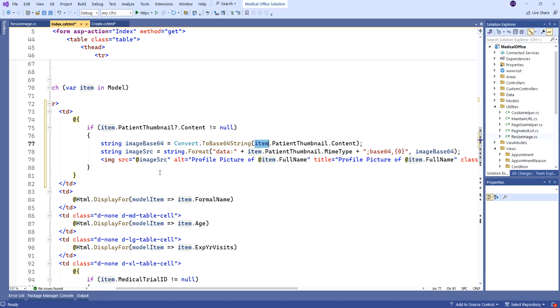And so it's right there. It's right in the HTML of the page, the actual data to display the image. So it's a nice way to get this up and on the screen. And in the end, it works very, very well.